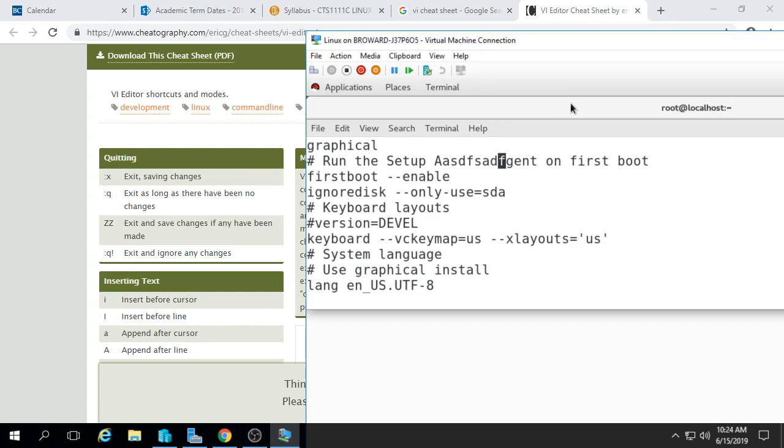I'm using the terms that they use. Other books might call this normal mode, and command mode is something different. So I'm just using the terms they're using.